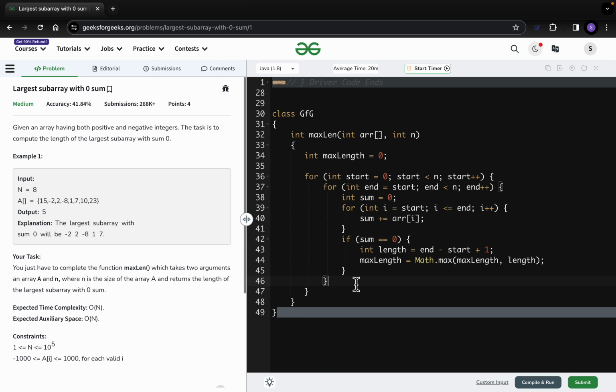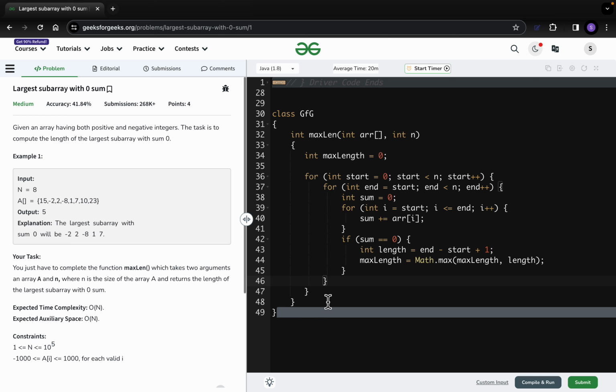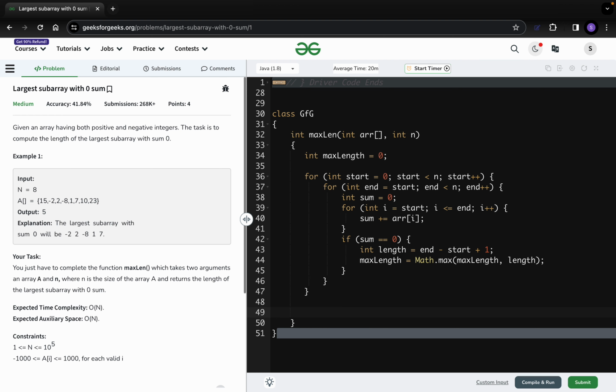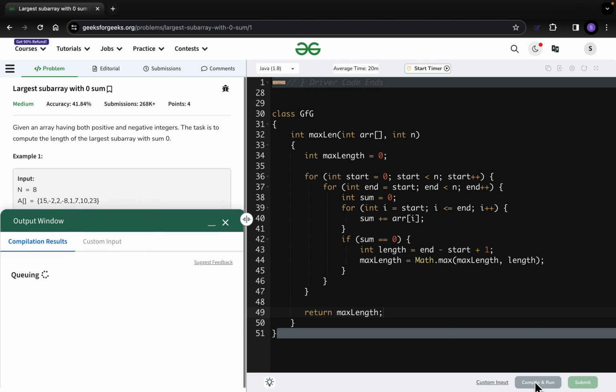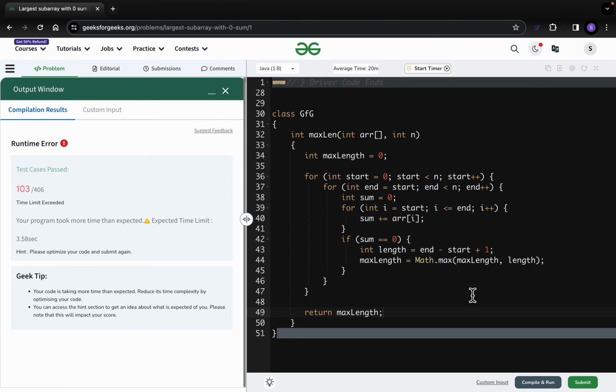Let's run it. Okay, now we will return the max length. We will return the max length here. Okay, now let's run it. Okay, so it ran successfully. Now I will submit it and it will give us time limit exceeded, since the problem is expecting us to solve it in order of n. So as expected, we got time limit exceeded.